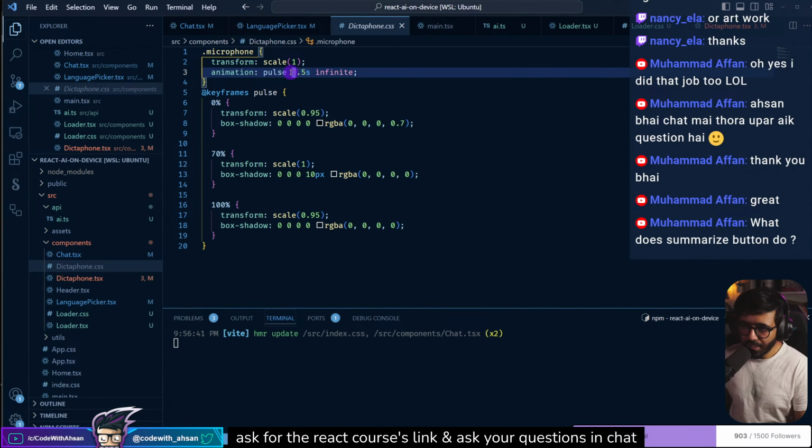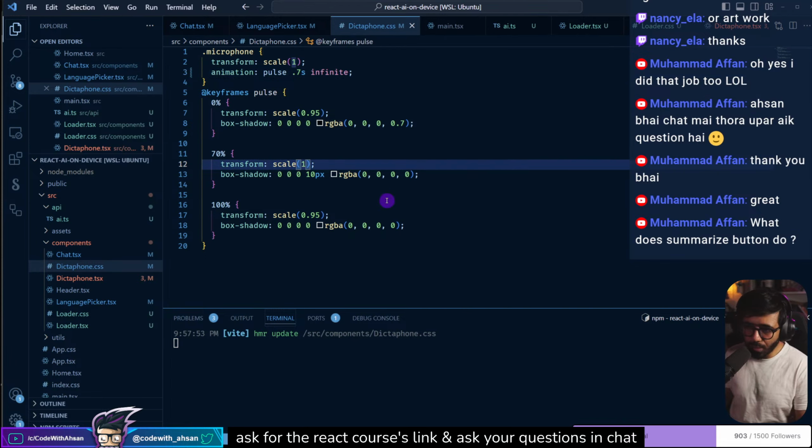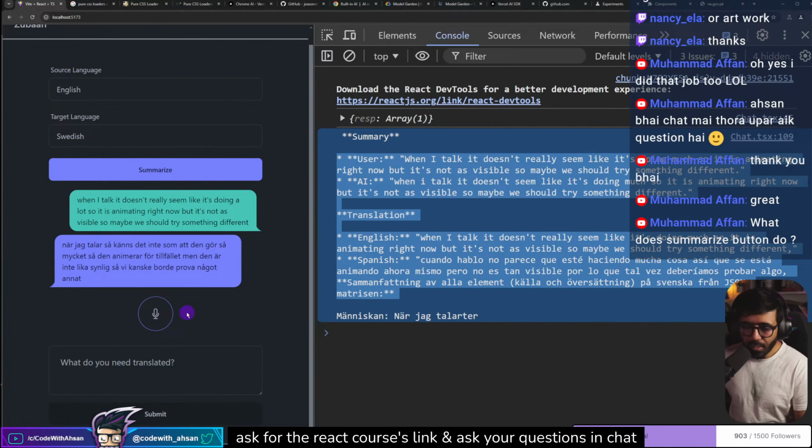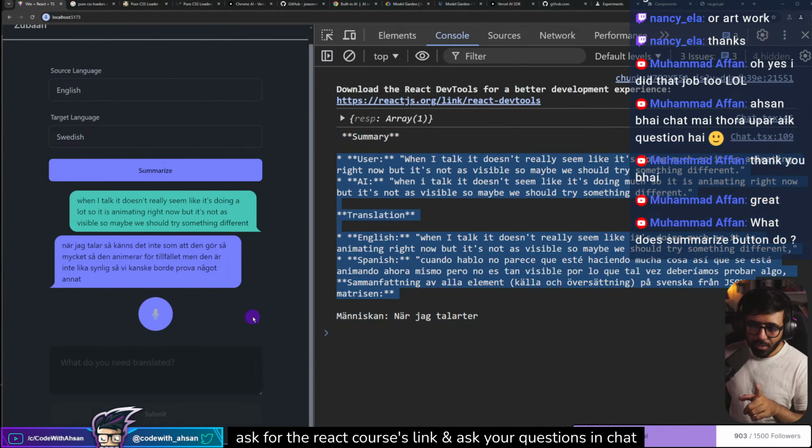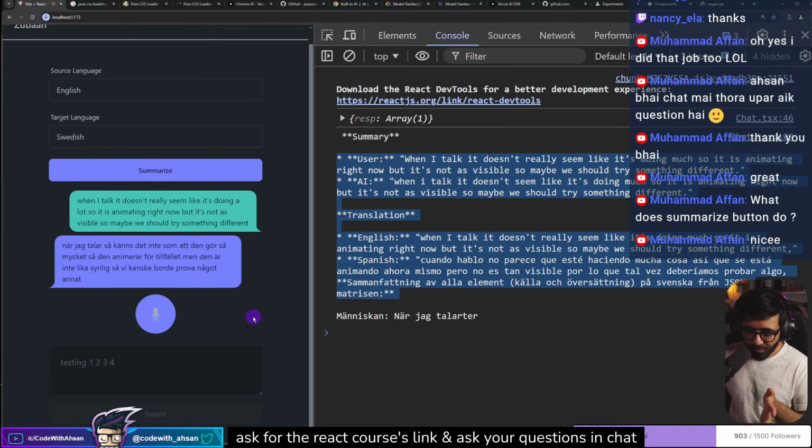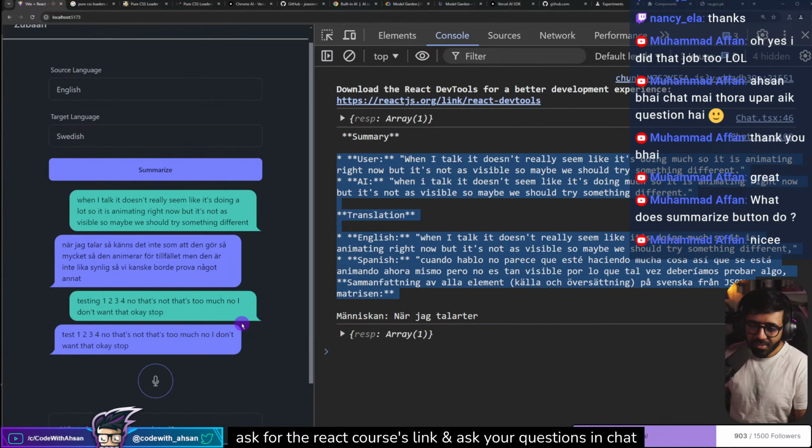Okay, so let's make this, I think 0.5 seconds, or I would say maybe 0.7 seconds. And the scale that we go from, I think we should not go to 1, but rather 1.8. So it becomes a bit bigger. Let's see how it looks now. Testing 1, 2, 3, 4. Ooh, no, that's too much. No, I don't want that. Okay, stop. Okay, so that was too much.